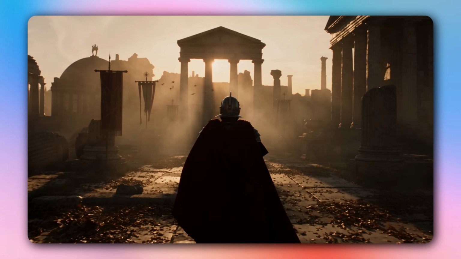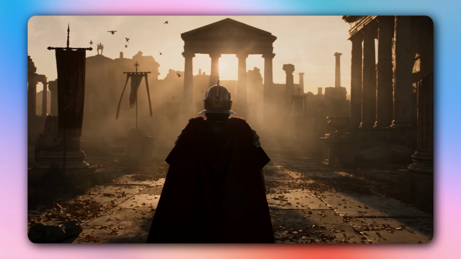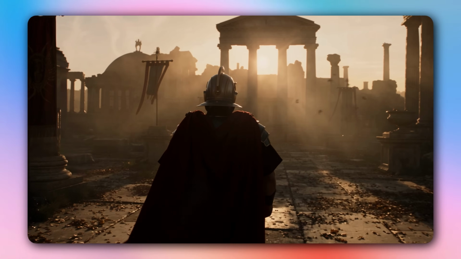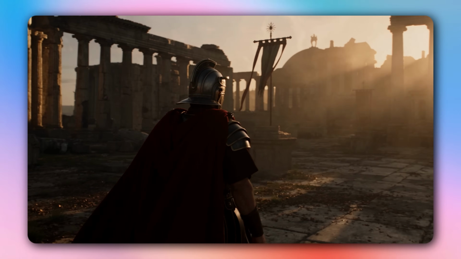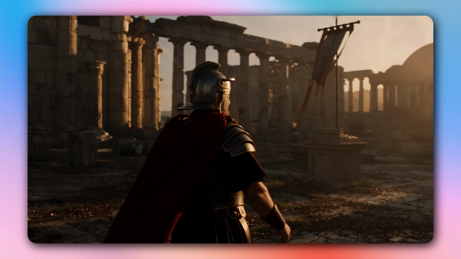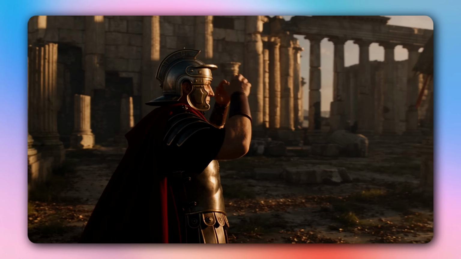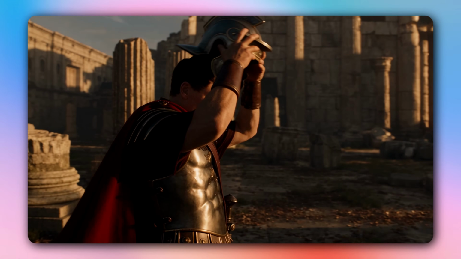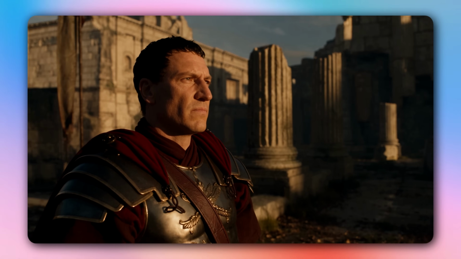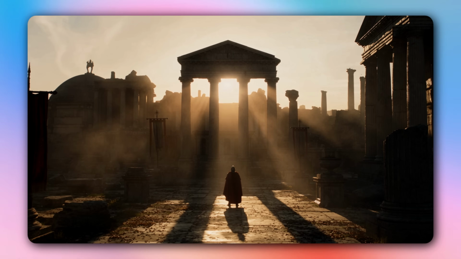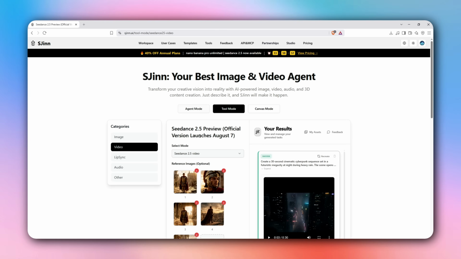What's even more impressive is that despite using a completely different prompt, Seedance 2.5 continues to produce high-quality output with excellent prompt adherence and realistic motion. So far, it's delivering very consistent results across multiple generations, which is exactly what creators look for in a reliable AI video model. Now, let's make things even more challenging for the model.